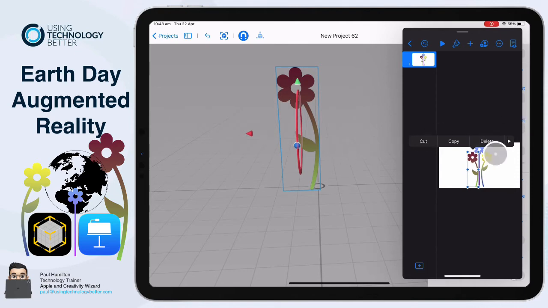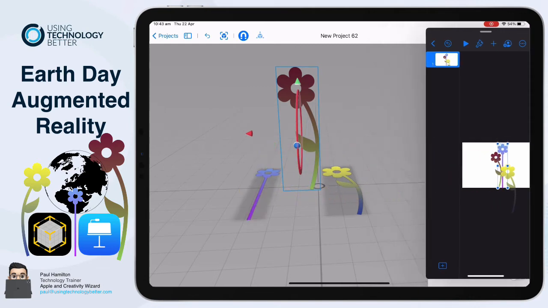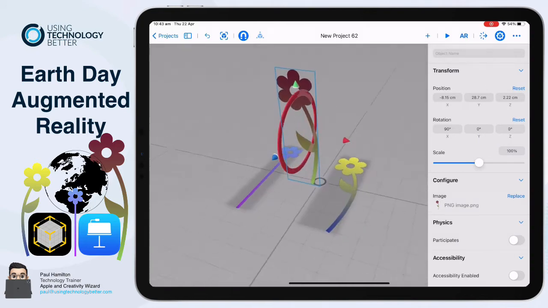And I'm going to repeat that process. So I'm going to grab my flower, long press. Oh, that didn't work. I'll go back and try again. Get into my flower, long press in the middle of the image, and drag it onto my screen so you get that little plus icon. I'll do it with all of mine, and then I can start playing around with my flowers.